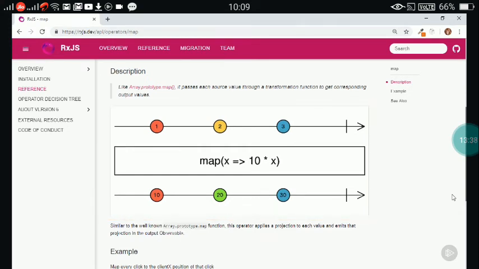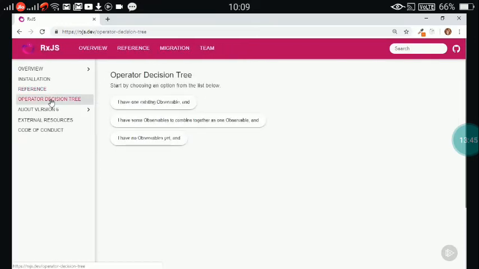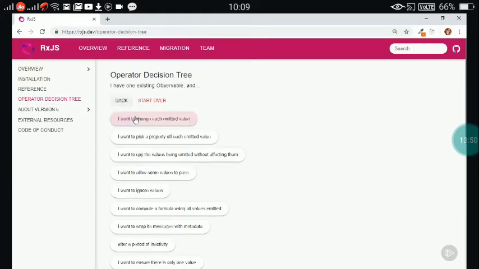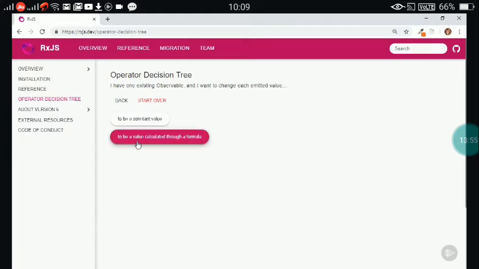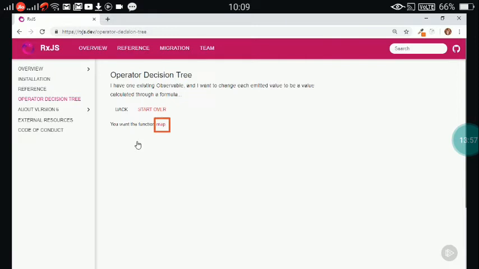In addition to documentation on each of the operators, this site also has an operator decision tree. Let's try it out. I have one existing observable and I want to change each emitted value to be a value calculated through a formula, and the result is the map operator. Try out this decision tree anytime you need assistance selecting the appropriate operator for a specific scenario. Now let's start with 3 basic operators, including map, and look at some examples. We'll examine more operators throughout this course.